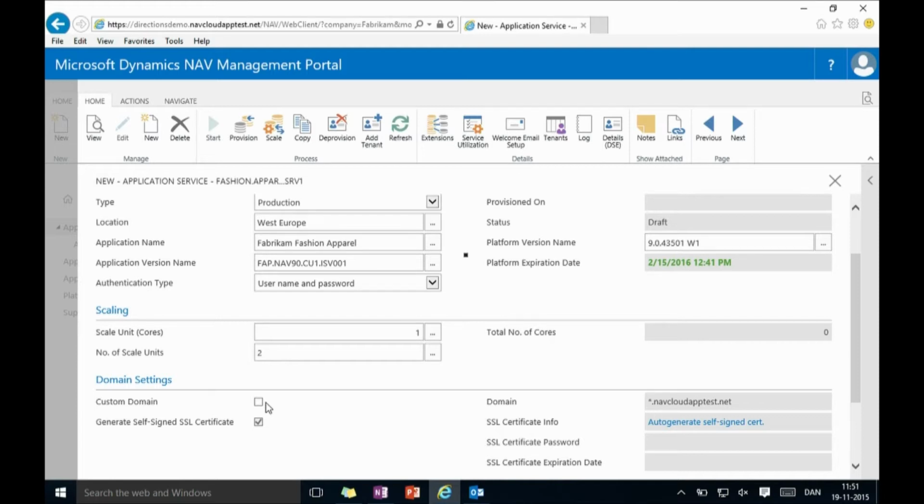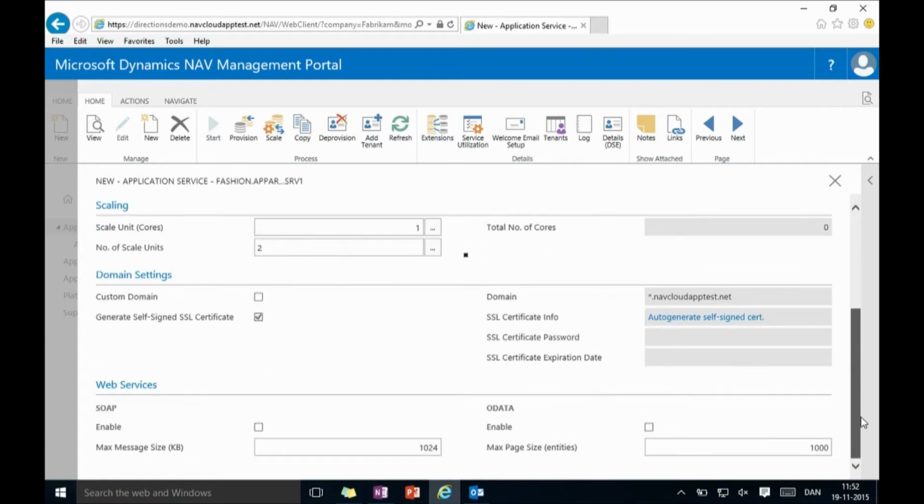I also can upload my own certificate, and that is what is really recommended by Microsoft when I'm deploying the production tenant. Then the connection that I have between my customer tenant and NAV is completely secure. But of course, I can leave this checkbox here if I want to have production or test services, then the service will generate a certificate for me. And last but not least, I can also choose if I want to enable web services on this service just by simply clicking Enable Web Services.